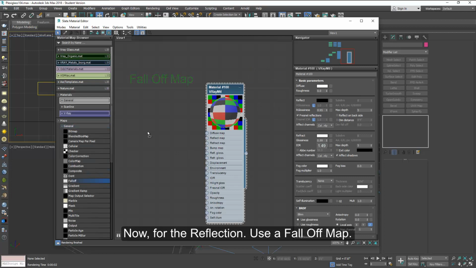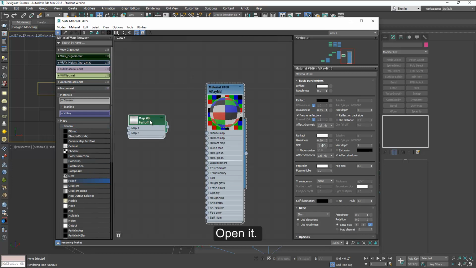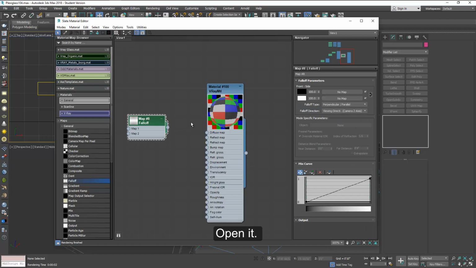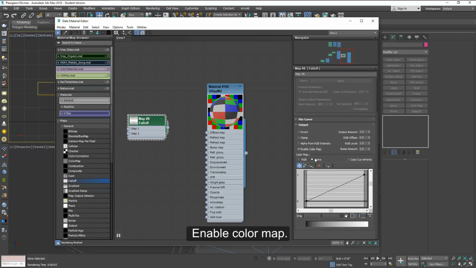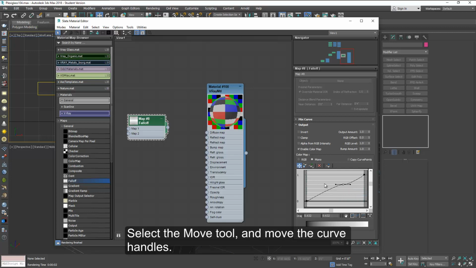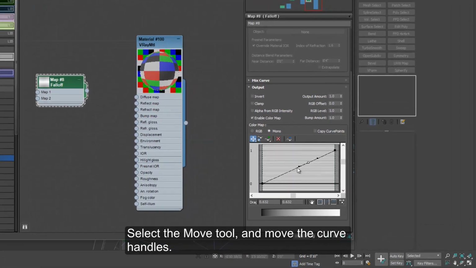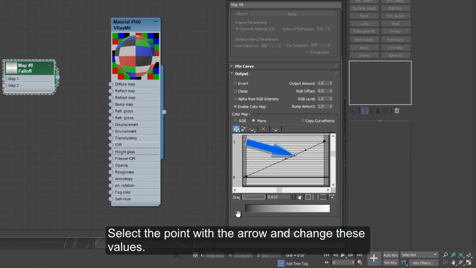So place one over here, double click on it, open it, and in this area leave everything as it is. Close the mix curve, open the Output tab, enable Color Map, select Mono, and add a point. Right-click on it, select Bezier Smooth. Then with the Move tool, you can move the curve handles to straighten them up like this. Select the point in the middle where the arrow is pointing and change these values. The second one is 0.24 or 0.25.